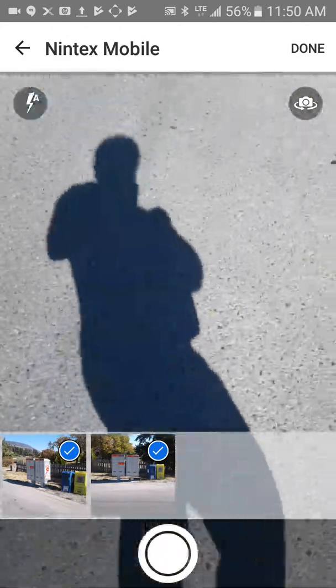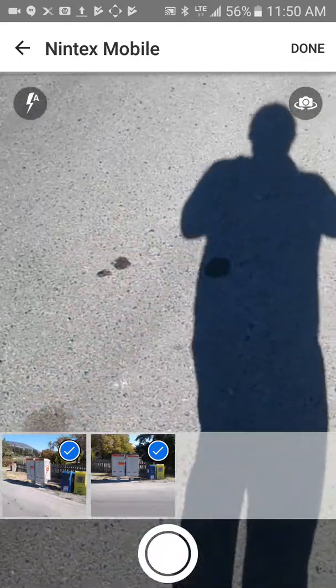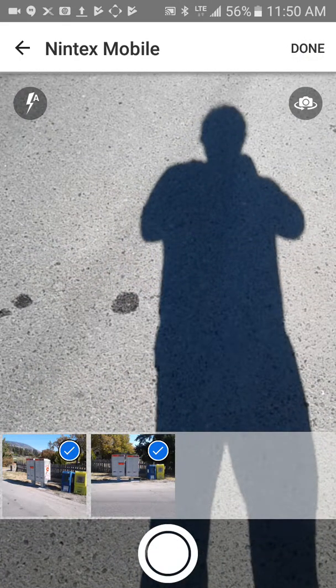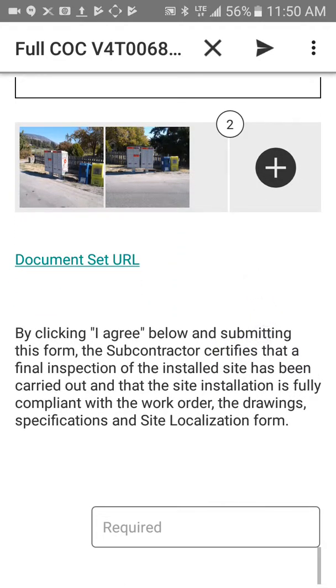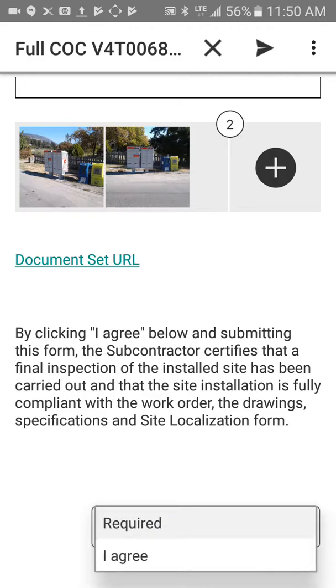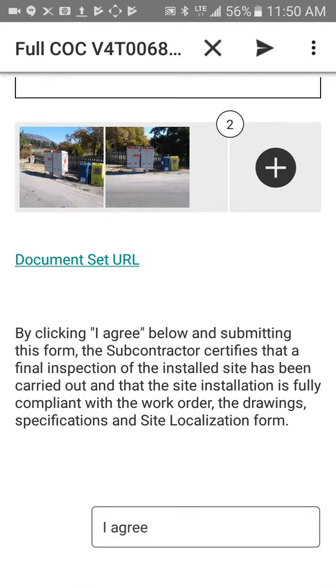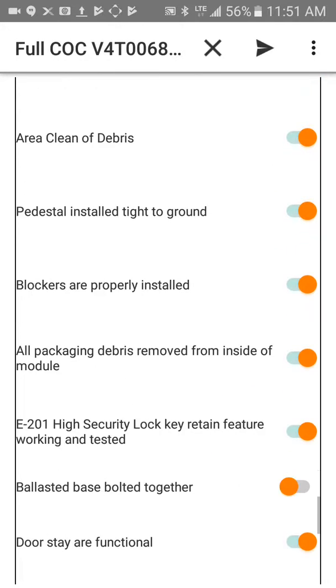Picture taken. And now on the top right of the screen, hit done. That will upload the photos and bring you back to this main screen. You're now done the COC. All you have to do is scroll to the bottom where it says required and hit I agree. That's just agreeing to the terms and saying that everything that you've put in this is true.